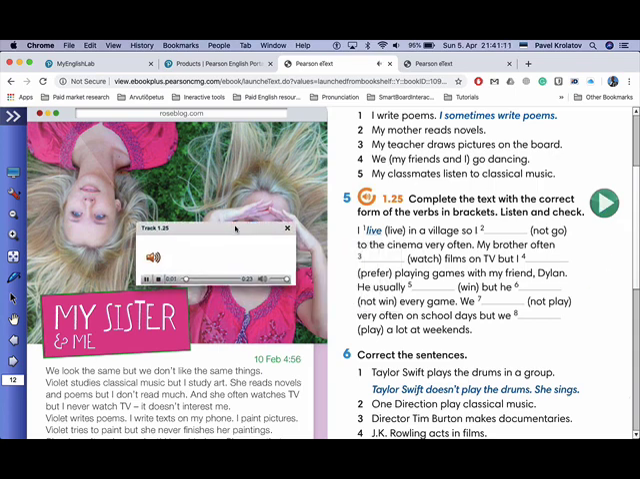I live in a village, so I don't go to the cinema very often. My brother often watches films on TV, but I prefer playing games with my friend Dylan. He usually wins, but he doesn't win every game. We don't play very often on school days, but we play a lot at weekends.